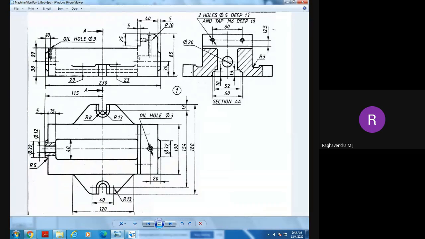There is one hole he has made here. What is the hole diameter he has given in the side view? How much is the diameter of this hole? 20, sir. 20. So before going to that, let me construct the profile in the side view like this. We need to cut the part throughout this length here.